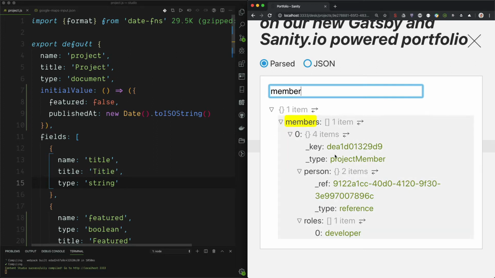So here it is. So we have a key, and this key is put in by the studio in order to make the real-time collaboration features a bit easier to do, because it's easier to target this unique ID than to target an array position, because that can change all the time. And we have the types, and we have this reference, and this reference is the ID for the person document that we just looked at, and of course the roles. So now we will take this structure and we will translate that into a query, a GROQ query. So let's go into the code.